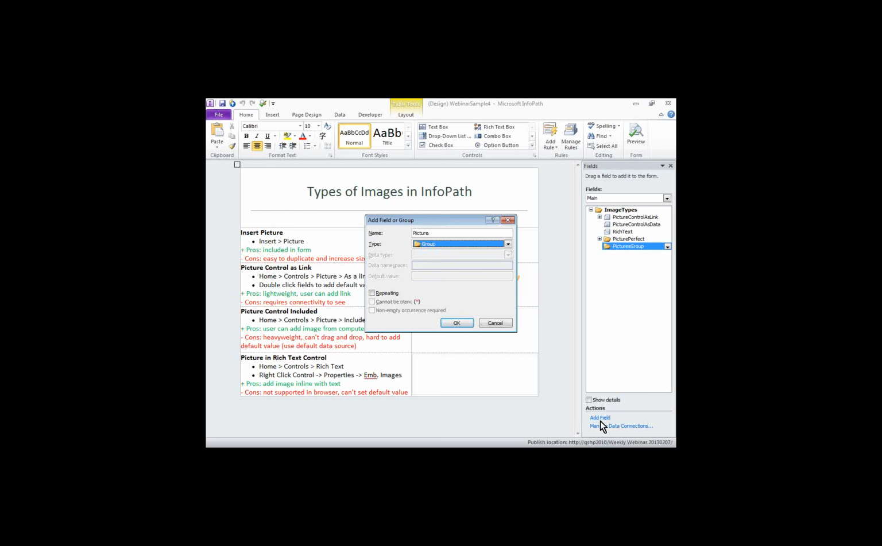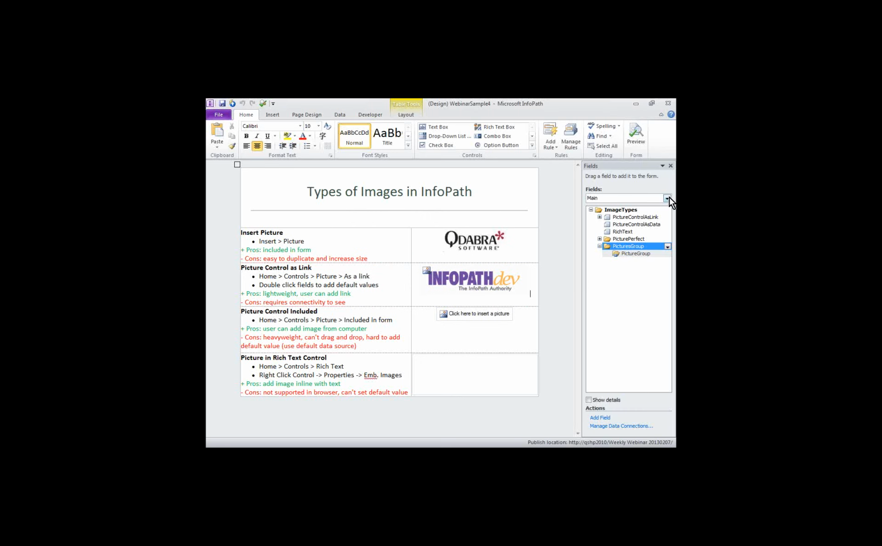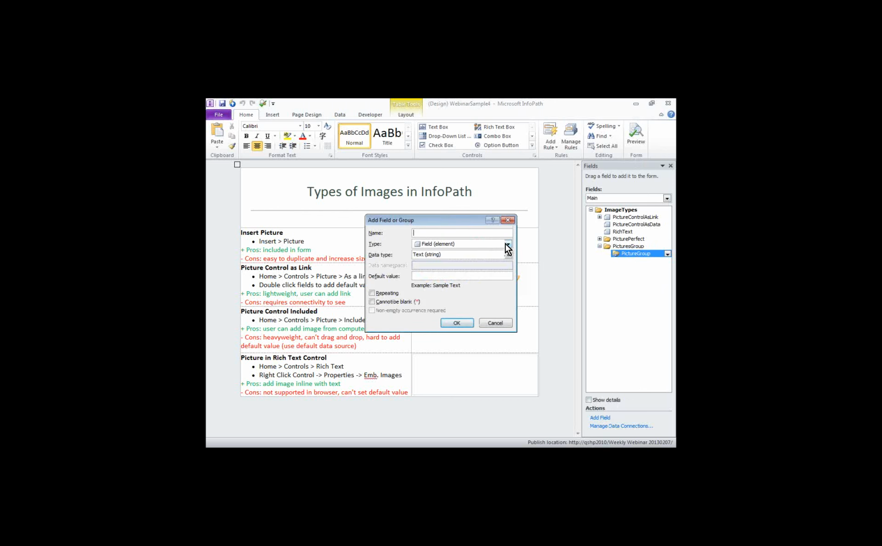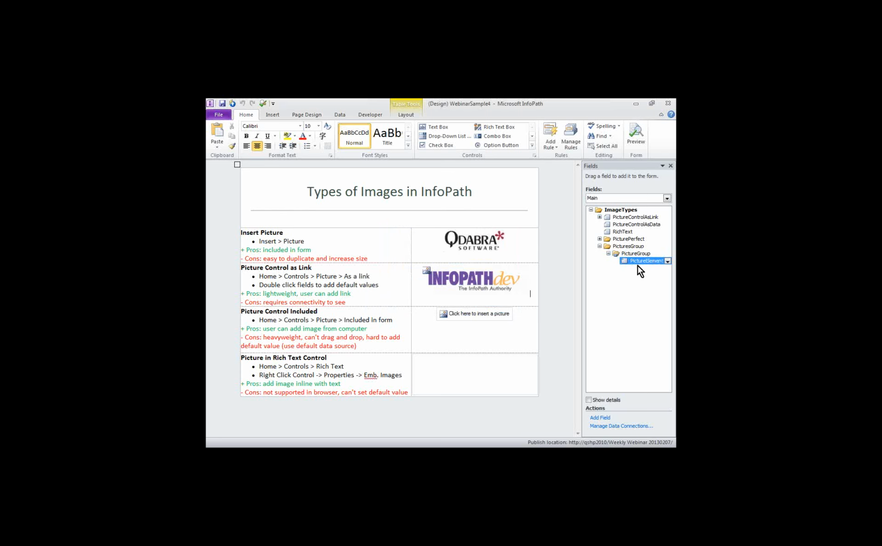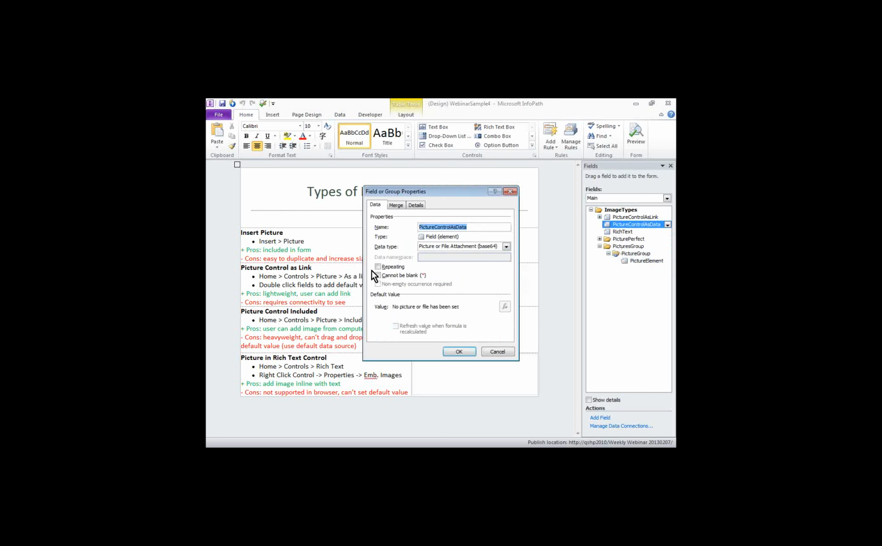You want to have a repeating group here, and then you want to add the picture underneath this. So in this case, we would say picture element, whatever, and we pick the picture here. And you can see here how it exists underneath the repeating group. You do not want to make this repeating.